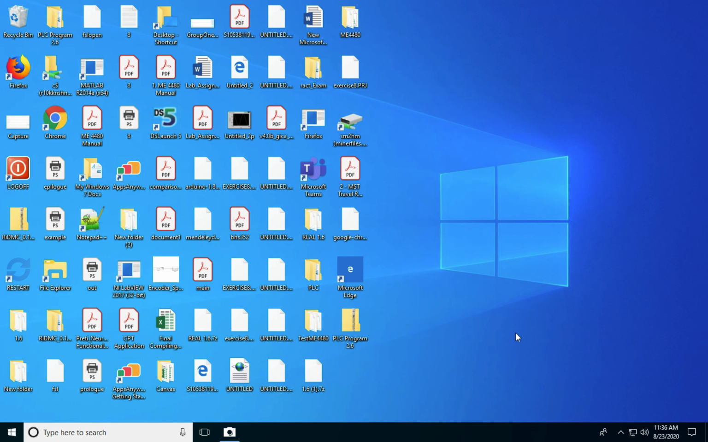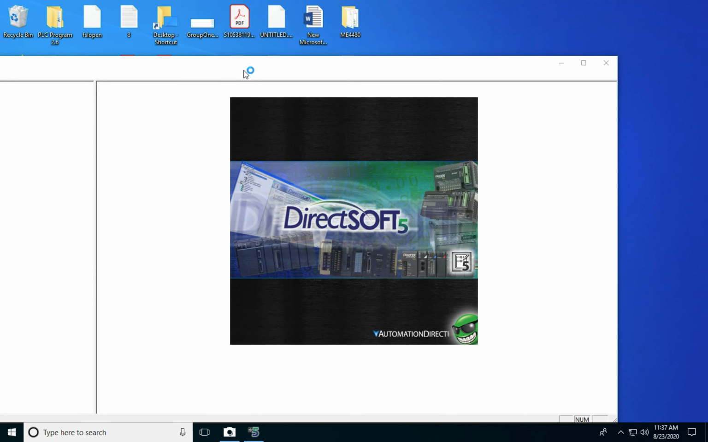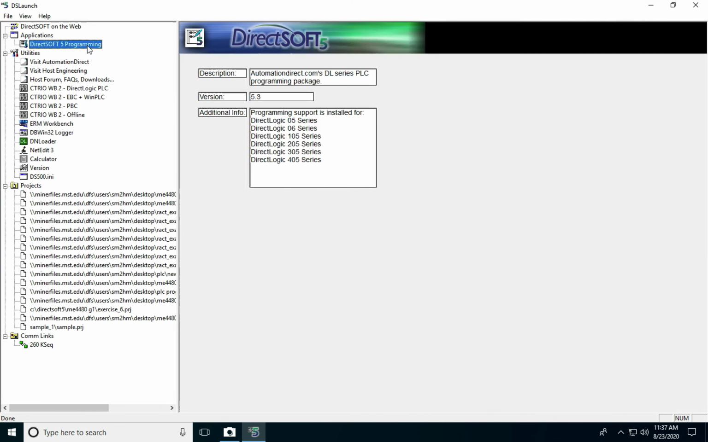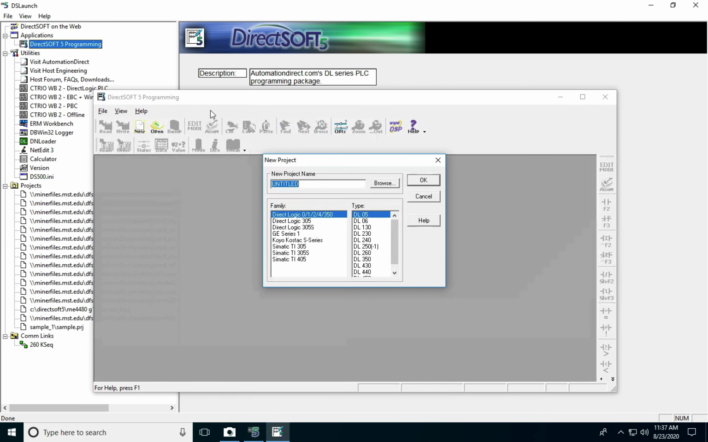See how to write AND logic and OR logic in PLC programming. So as mentioned before, click DS Launch File, double click it. You will get this window of DS Launch. From here, double click DirectSoft 5 Programming.